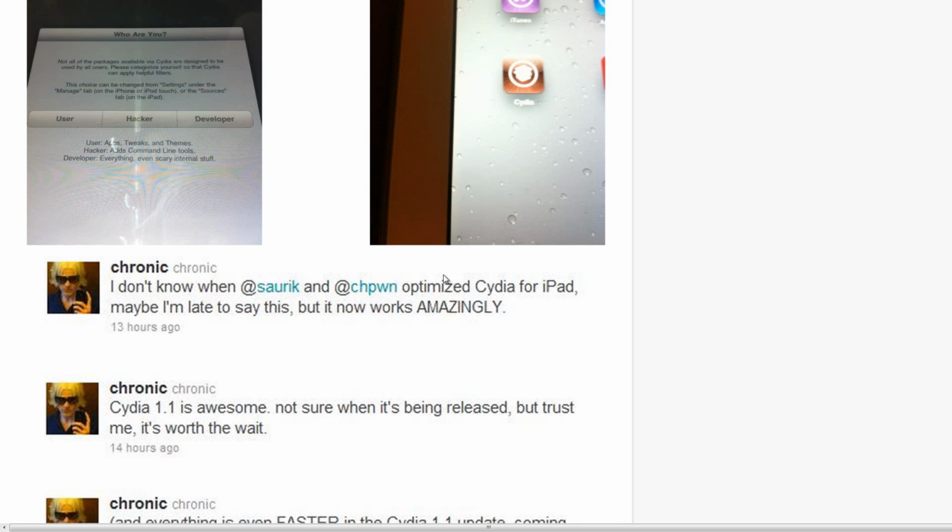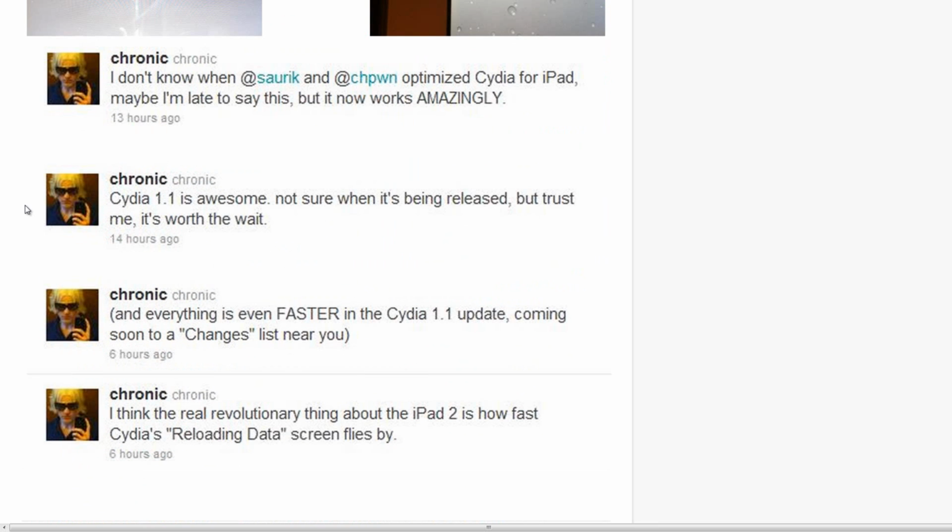So that basically means that he does have Cydia 1.1 on it, and obviously it's probably going to be pretty epic, and it's probably going to incorporate different things from Rock, because as most of you know, Cydia and Saurik actually acquired Rock Your Phone, which was another tool that kind of faded out of the picture because, again, they bought Rock out, and they're probably also incorporating a lot of stuff from Rock into Cydia. So hopefully Cydia 1.1 will be amazing. And he also said that everything is faster in Cydia 1.1, update coming soon to a changes list near you.